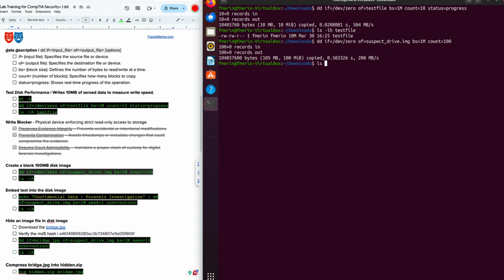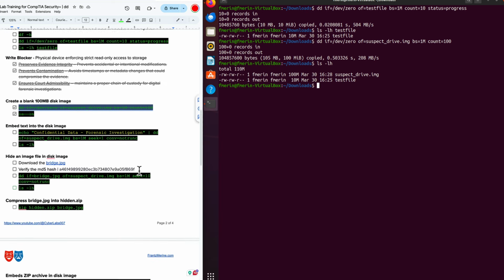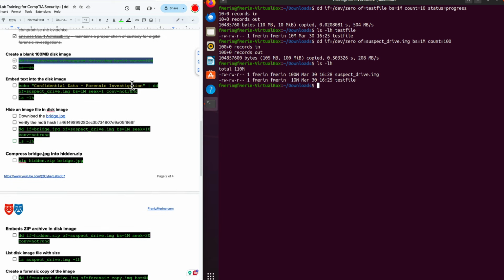Let's go ahead and take a look at that file and see that it is indeed there. So we have our test file, which is 10 megabytes. We have our 100 megabyte file. Okay, so we're building our virtual drive, if you will, our virtual hard drive, and we're going to put some data into it. We're going to copy confidential data. We're just putting some text into this drive. So let's see what that looks like.